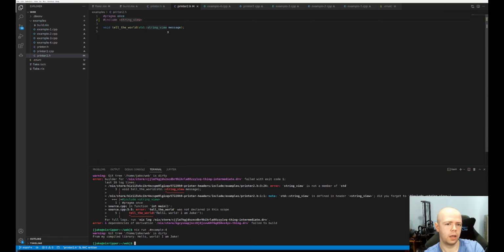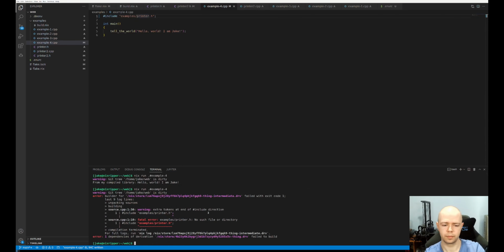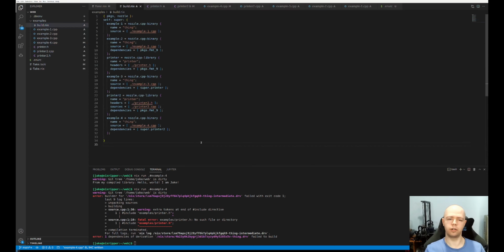Now, what if I want to, in my example 4, just use printer.h. It's not going to be able to find it. The reason is it's not providing the entire directory, it's just providing the dependency it's been given. So if I tell example 4, hey, you're now using printer.h, which is not specified as a dependency, it can't see it at all. This is by design. It is all about specifying your dependencies.